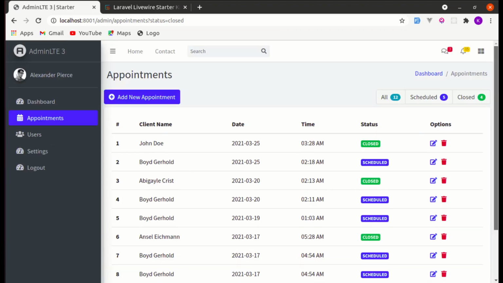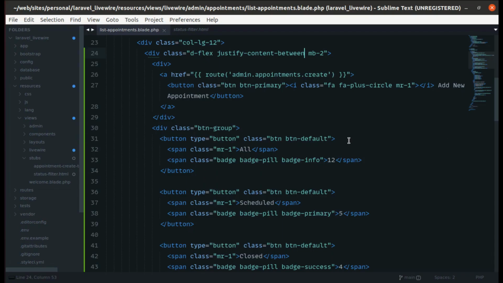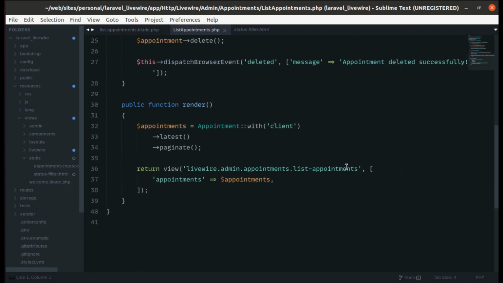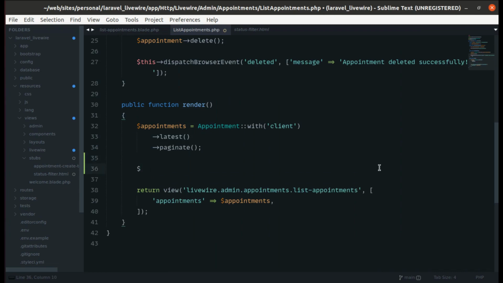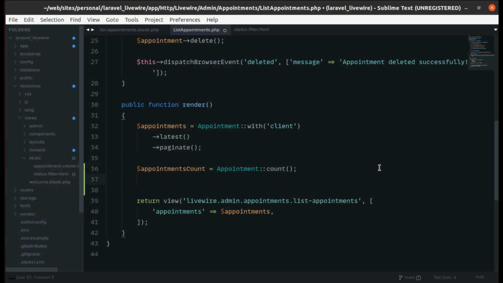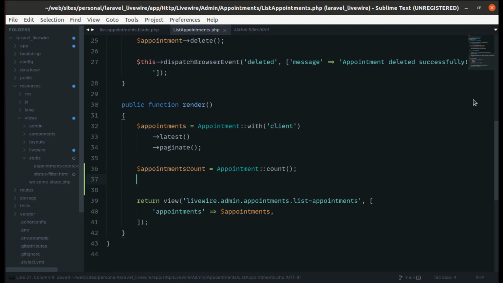Now, these numbers are currently static, so let's make them based on the counts. Okay, so let's do that. First of all, let me go to list appointments, and on the render method over here, let's define one variable called, let's say, appointments count. Let's count the appointments. And then also let's count scheduled and closed appointments as well.